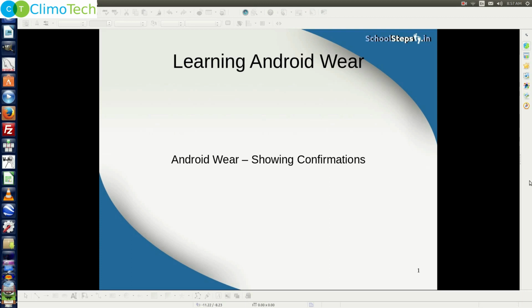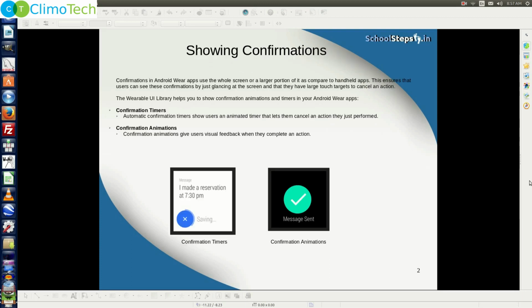In this tutorial, we'll talk about showing confirmations. Confirmations in Android Wear apps use the whole screen or a large portion of it as compared to handheld applications. This ensures that users can see the confirmations just by glancing at the screen and that they have large touch targets to cancel an action.